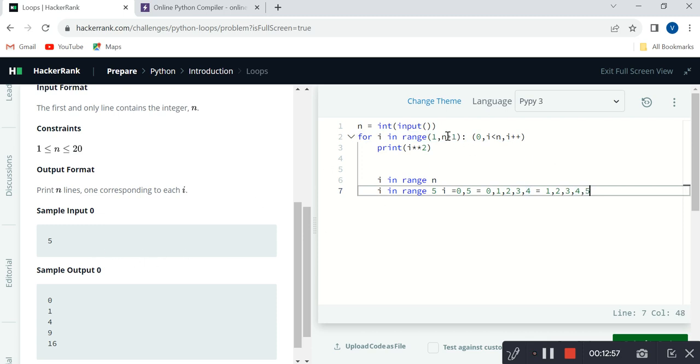Here we took plus 1, which means 5 plus 1 is 6. So before 6, the value was 5. In this way we are taking the range. So in between the range we can execute this code. I will remove this unwanted thing.